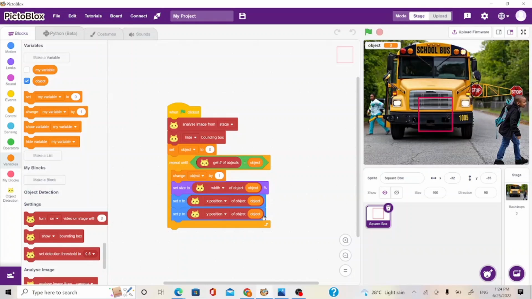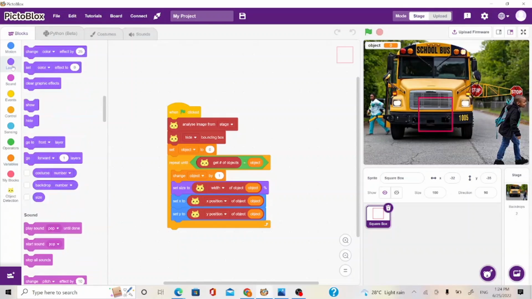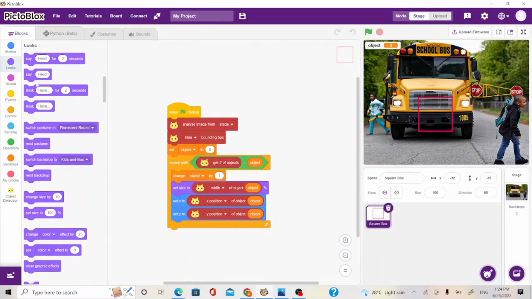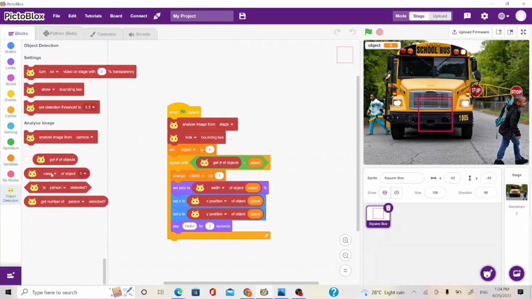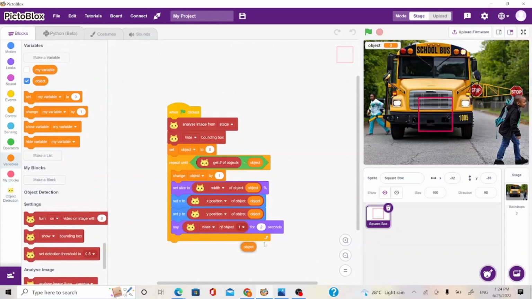Okay, so the next thing is we're going to say the class of the objects for 2 seconds. So I go to looks, then I add say for 2 seconds. So I'm going to snap it under the set Y. I go to object detection. So I have class, okay, it goes to where the hello is, we snap it in there. I go to my variables palette, I pick my variable object, I snap it here. So we are saying the class for 2 seconds, okay? So this is our script, we are good to go.